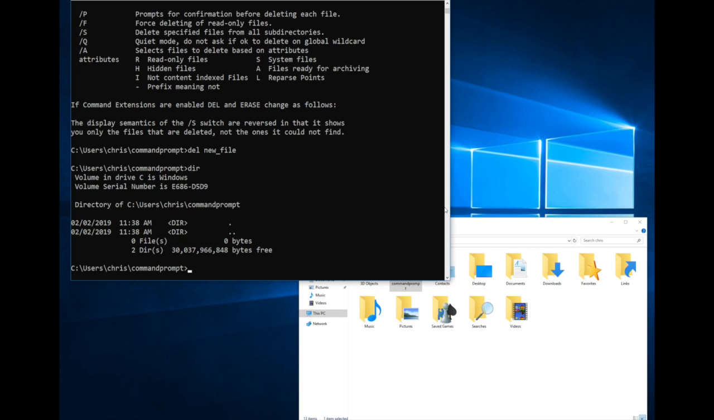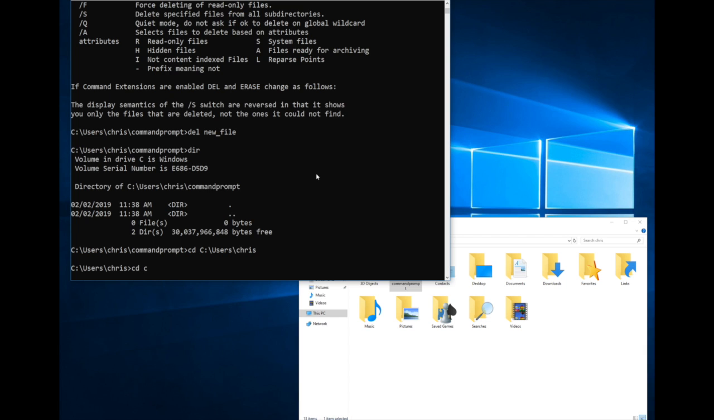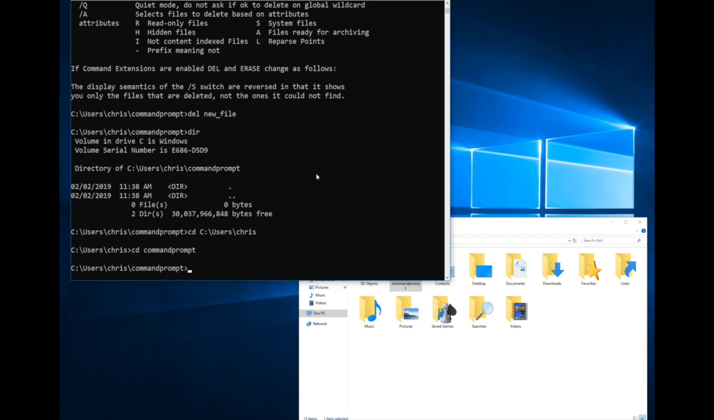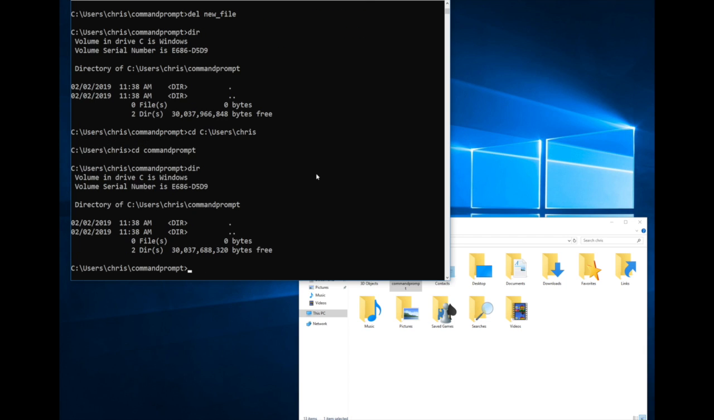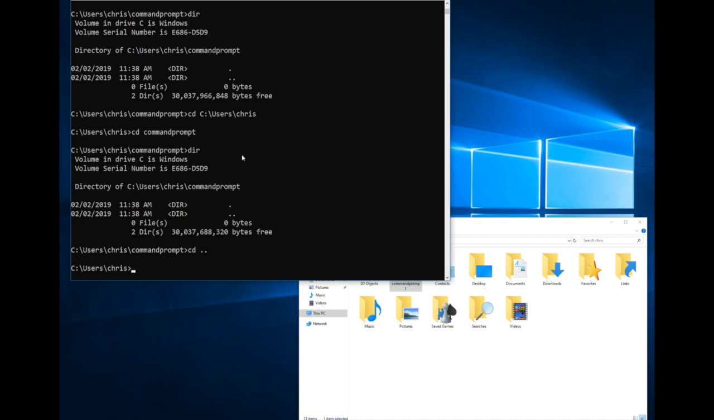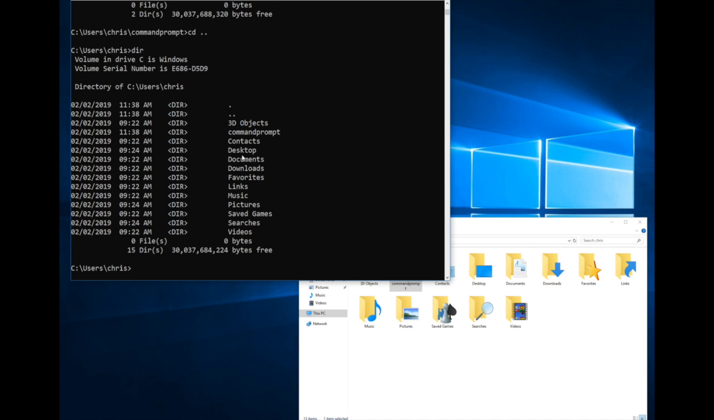But first of all, what we need to do is get back into C users Chris. Now, there's two ways of doing that. You could either cd and then type the whole thing like this, which takes us there, or if we were back in here, one of the uses of these special directories here is the double dot. Now what that does, it means go back one link. So if we do cd double dot, that takes us back one link to C users Chris from command prompt. As you can see, we're here now.